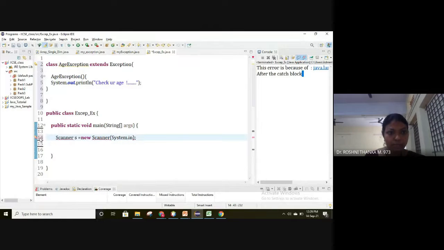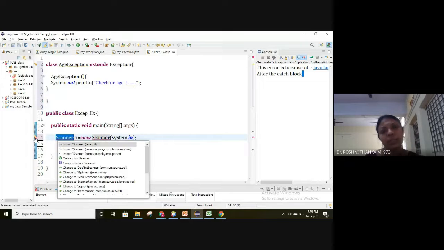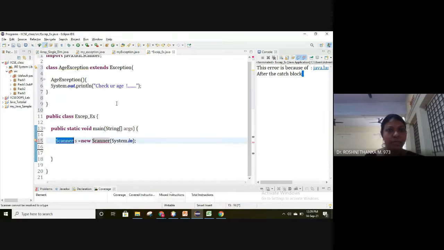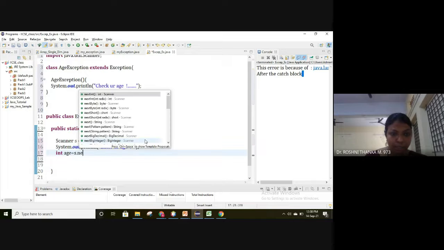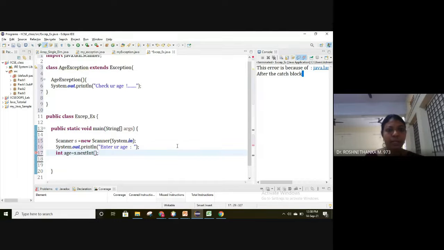Okay, and we have to import the header for it. So we know that the util package is automatically imported, and I'm going to say System.out.println, "Enter your age", and then in a variable called age I'm going to get scanner object dot nextInt. Done, right?